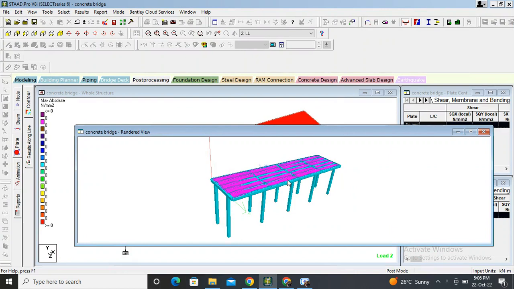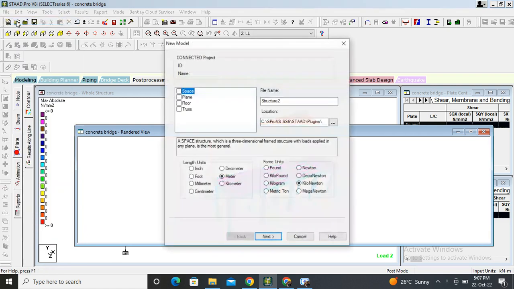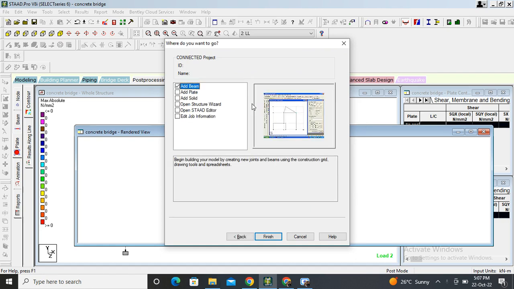Hey guys, what's up? Today we are going to design a simple concrete bridge having a span of 20 meter and a height of 6 meter. So for this, as usual, open a new project, select space, name what you want. I'm going to name it concrete bridge 2. Okay. Add beam and finish.